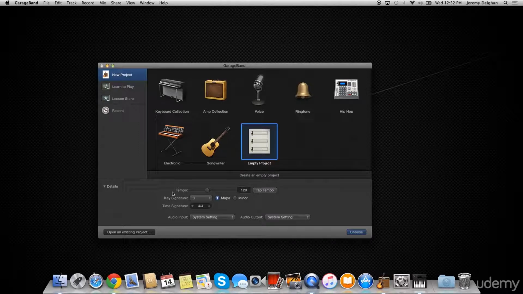The first option is a tempo slider so that we can actually change the speed of this song or arrangement. There's a tap tempo button so that you can actually tap this and get the speed that you want for your arrangement. Next is going to be the key signature, what key that the song is in. Here it's going to be in C major, and a time signature so that you know what the time of that song is. It also shows us our audio input and output, which is selected at System Settings right now.